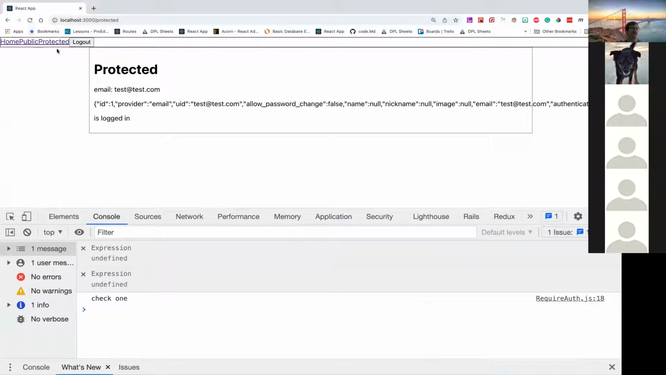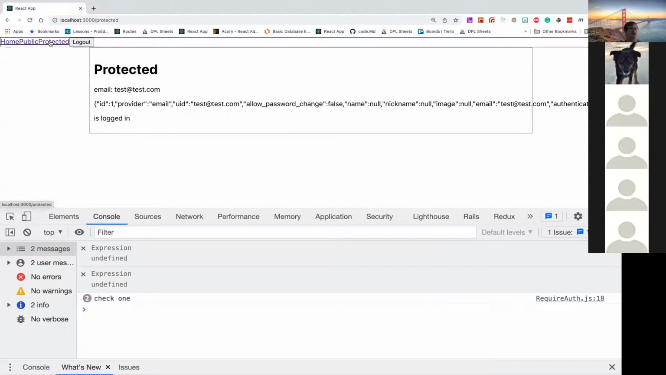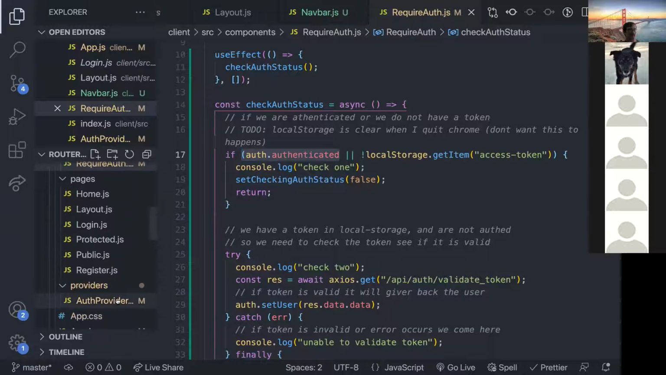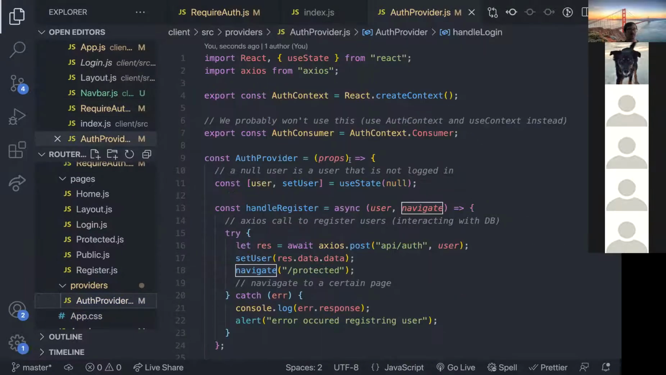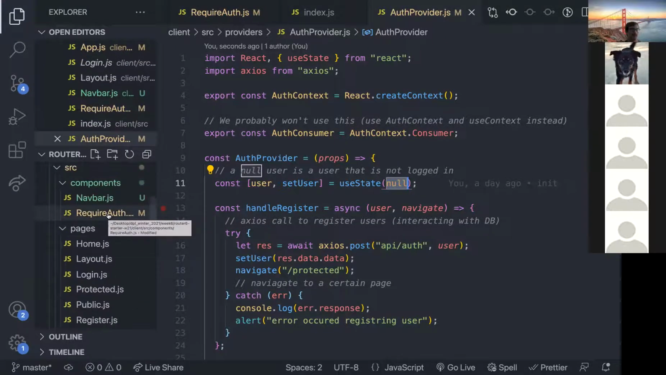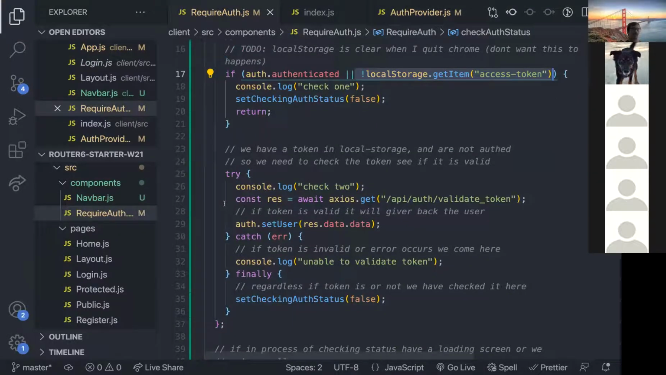When I hit refresh, so that's me just navigating to a protected route. Check one. If I hit refresh, that's going to go to the check two. Because when I hit refresh, that's going to reload my whole app. So that's going to set my user to null. And then in my require auth, I'm no longer authenticated, but I am going to have a token. So then since I have a token, it's going to check that token.